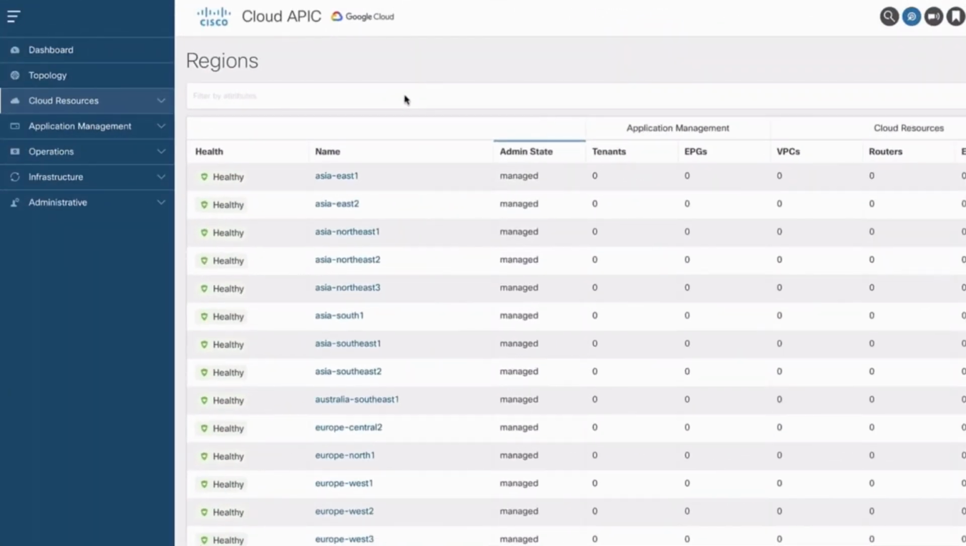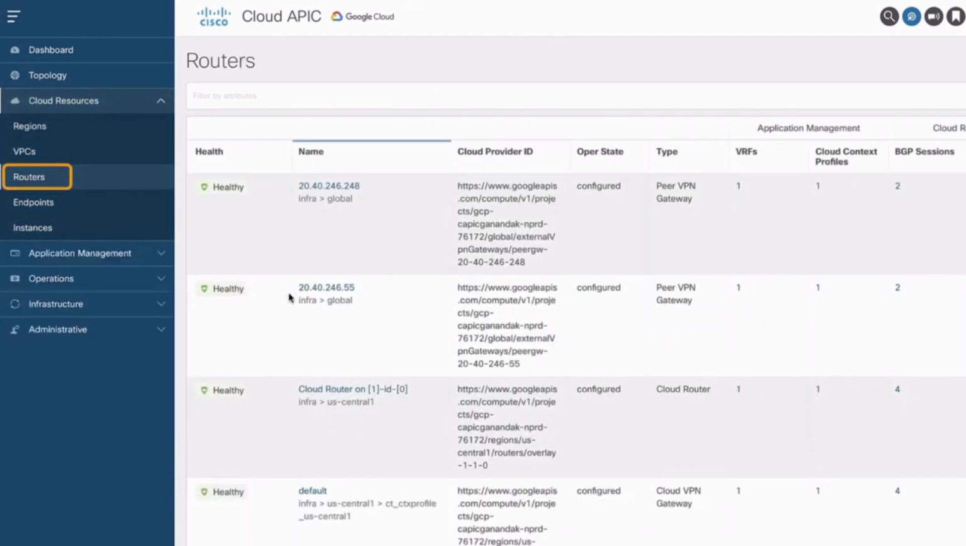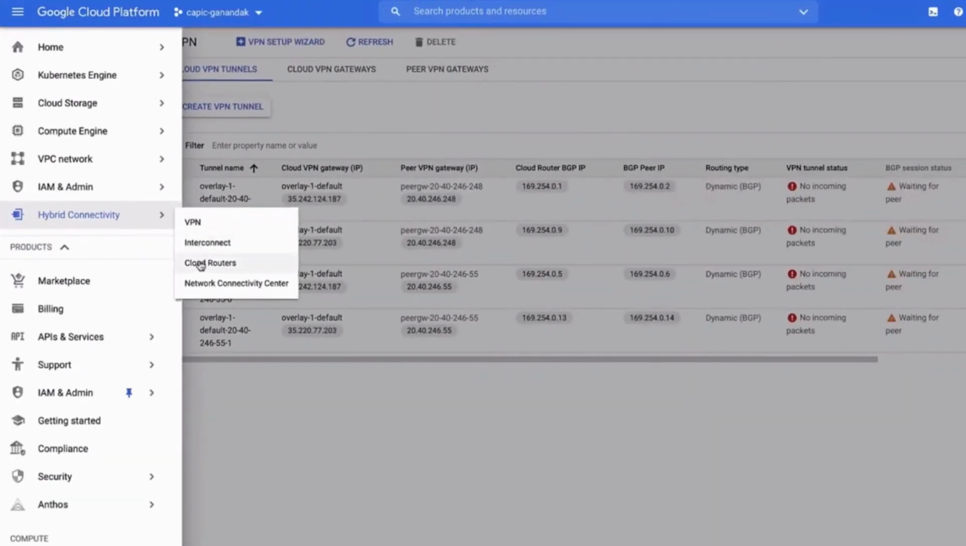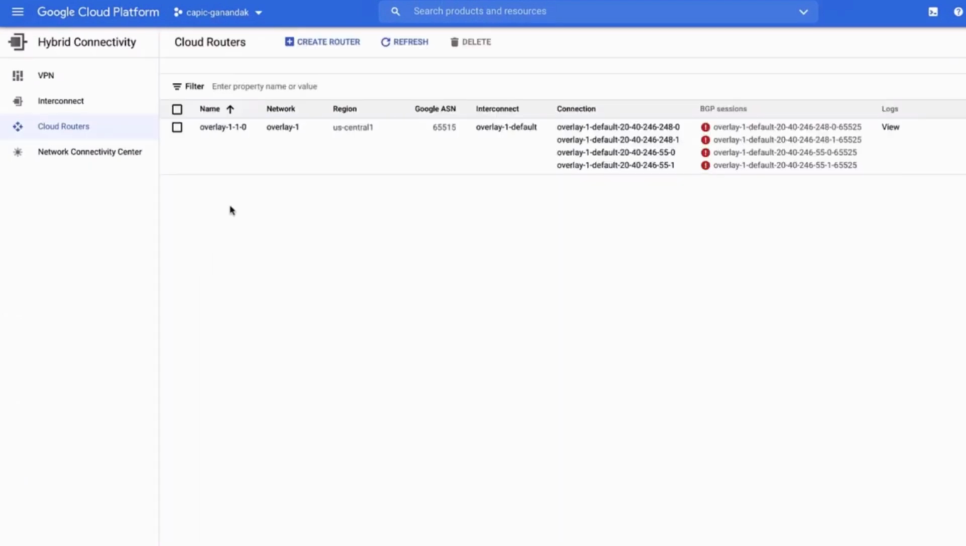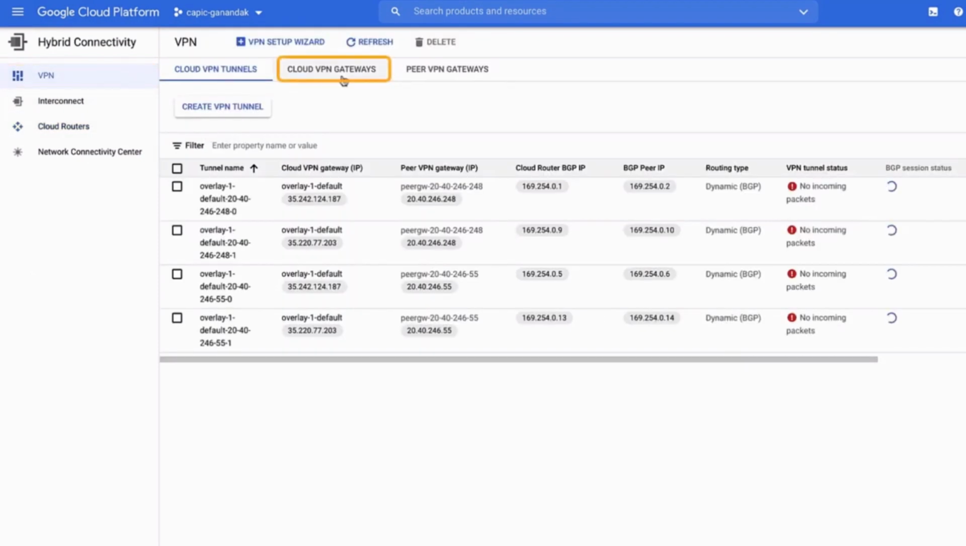Let us now quickly verify from the Cloud API if the cloud router has been deployed in Google Cloud. Under Cloud Resources, Routers, we see that there is a cloud router that has been deployed in US Central 1. Let's also quickly verify this from the Google Cloud Console itself. Under Hybrid Connectivity Cloud Routers, we see that there is a cloud router created by the Cloud API starting with overlay 1. Let's also quickly look at the VPN gateway.